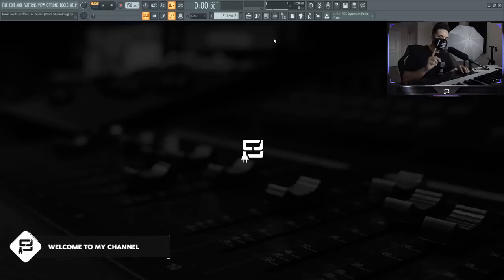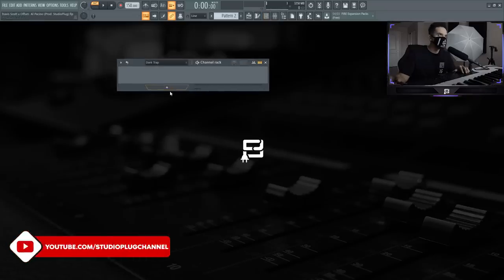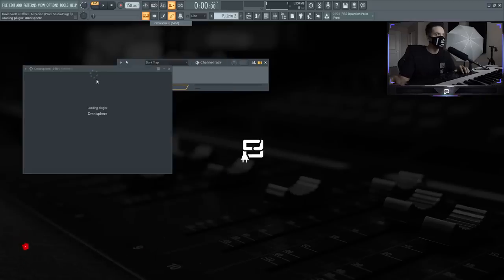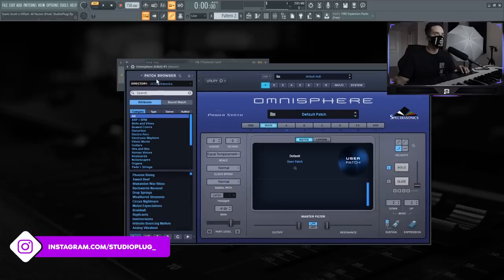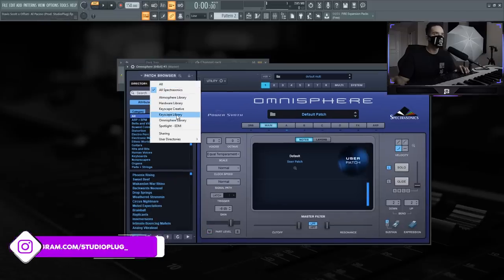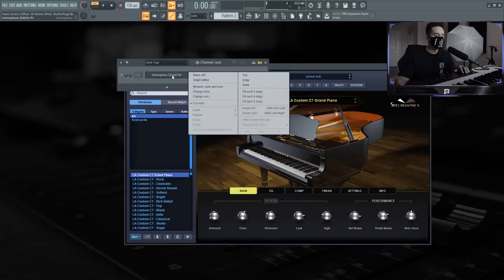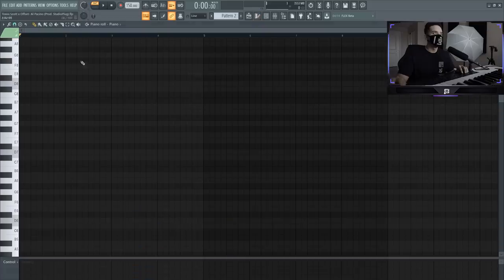Alright, so secret number one. The first secret to creating a dark trap style beat is to make sure that you find the right chord for it. And in order to do that, let's go ahead and open up a piano. So I'm just going to use my Omnisphere Keyscape piano. You guys can use the piano of your choosing. So I'm just gonna go ahead and click on grand piano. Just rename this to piano. And we'll go into the piano roll.